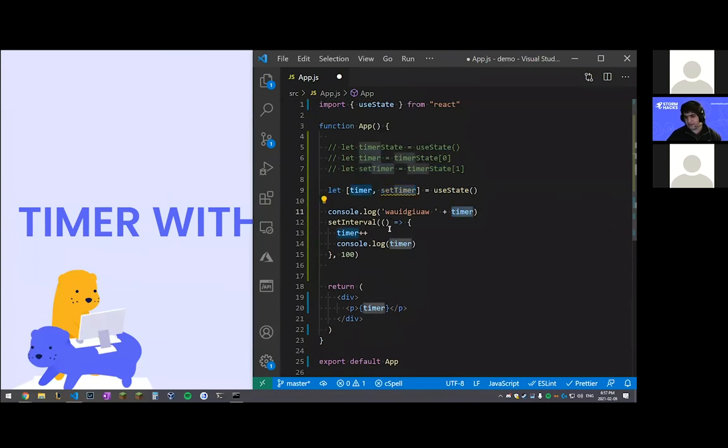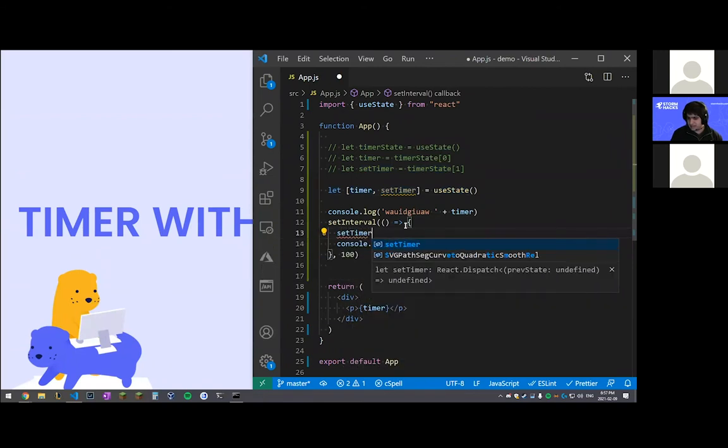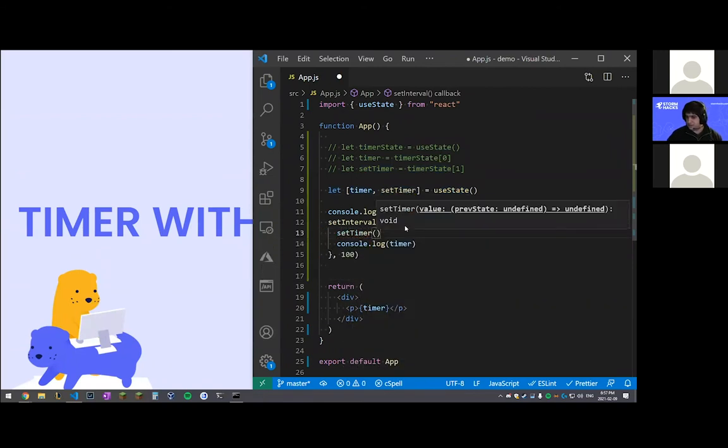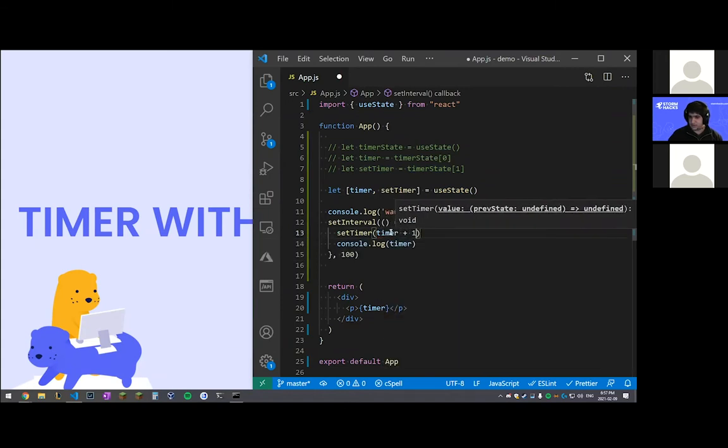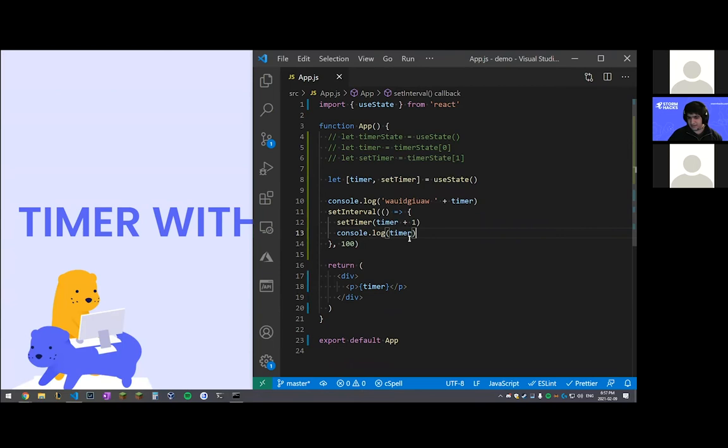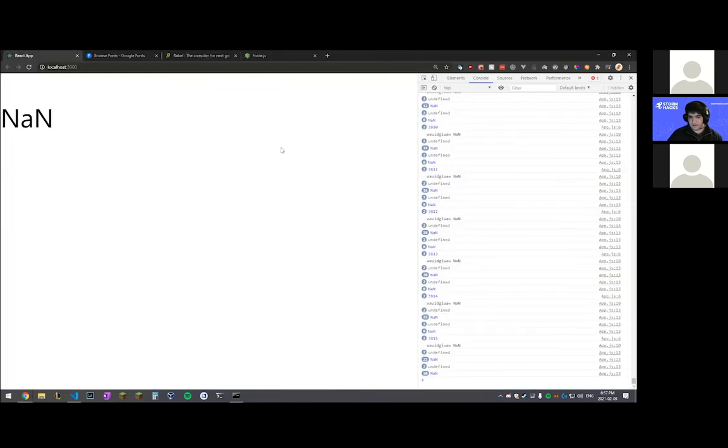So the one thing we've got to change is we can no longer change the variable directly, because that's not going to cause the re-render. What we need to do is set timer with the new value. So we can do timer plus 1. Because the old way was to do timer, and now we're doing timer plus 1. And then we'll save this and we'll go back to our website.